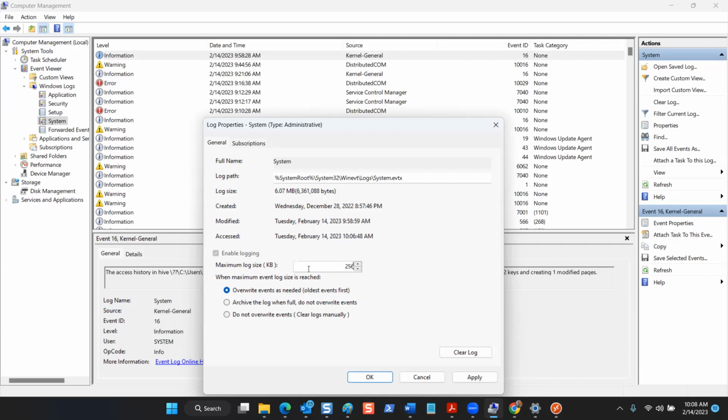I'm going to change the maximum log size to like 16 kilobytes. Then I'm going to set this that says do not overwrite events, right? And then I'm going to hit apply. What happens to my computer when I get to the magical 16 kilobyte limit? Anyone? It locks up. It crashes. It halts. The system halts. It's unusable.